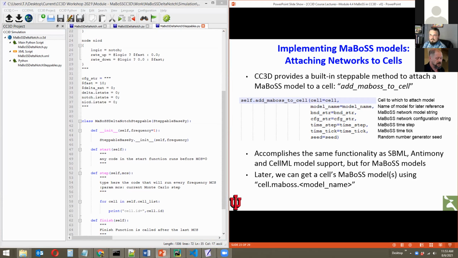So we had add antimony to cell. We have also add SBML to cell. We have add cellML to cell. Now we also have add MaBoSS to cell. And that function has quite a few arguments, just like with adding an antimony model. Those are all listed here. We'll keep those as a reference on the next slide while we're actually doing this, and we'll talk through it. There are actually more arguments available than what are listed here, and you can refer to the documentation that was provided. A link was provided in the chat earlier.